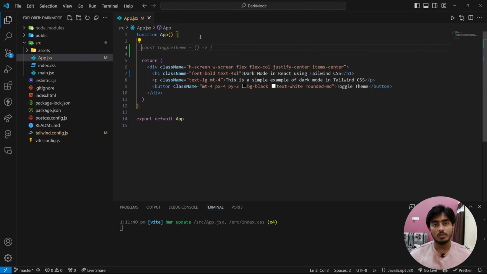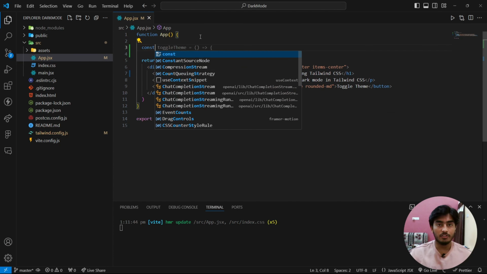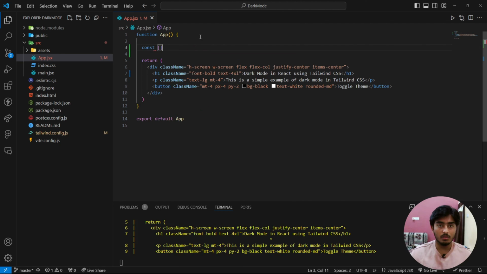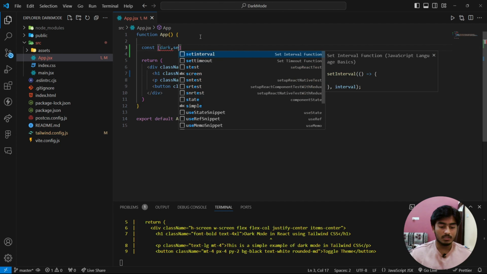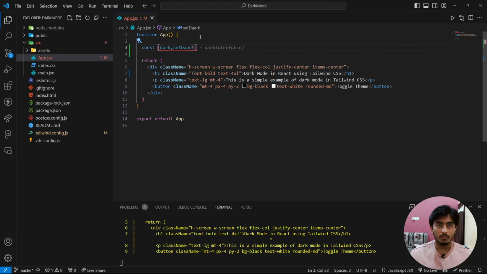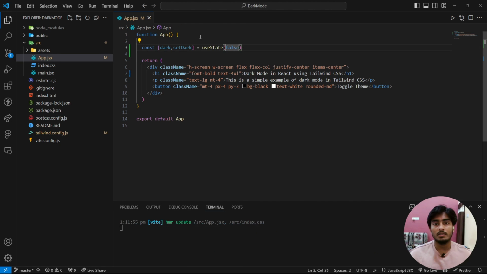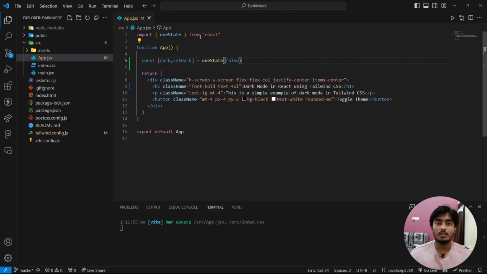Now we will use the useState hook to save the current theme of our application. So dark, setDark, state and set its value to false, which means that it's in light mode.